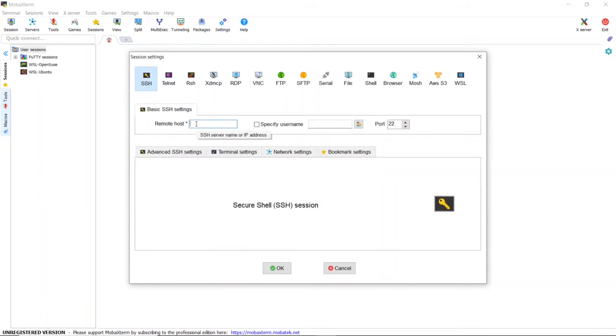We're going to specify the remote host, which is the IP address 192.168.169.136, and we're going to specify the username that we want to log in as. So we're going to use DevOps, and we're going to use the default port 22. If you have any other port you want to specify, you can specify that here.